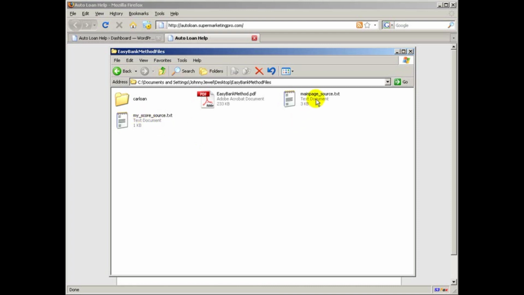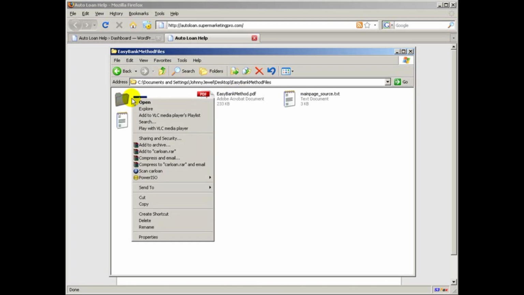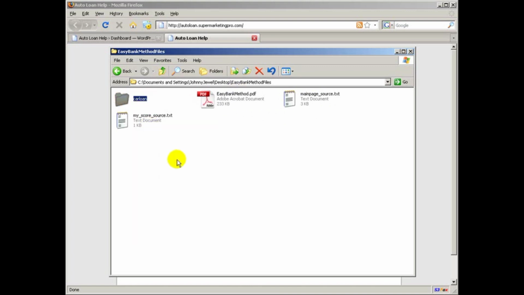So basically in the zip file you've got the page source for a couple of different pages that we're going to put on the blog, the Easy Bank method PDF that explains the whole method, and this right here is a template for WordPress. What you're going to do is just upload this straight to the WP Content Themes directory on your hosting account for your blog.